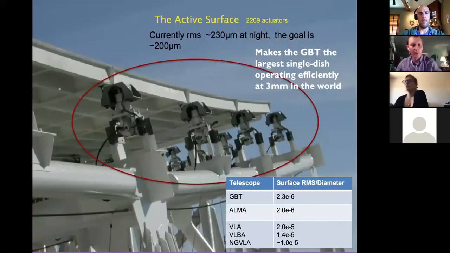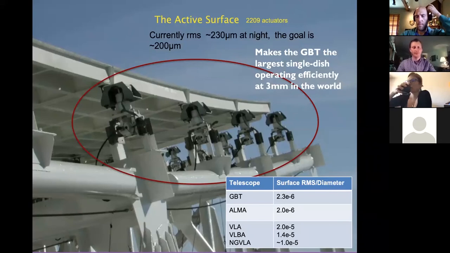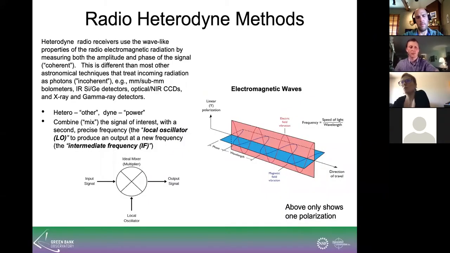And I'd be remiss not to mention that we do have an active surface, and this enables our telescope to observe all the way up to 3 millimeters by changing and maintaining an accurate paraboloid as you tip this 100-meter telescope over. So heterodyne, what does that actually mean?